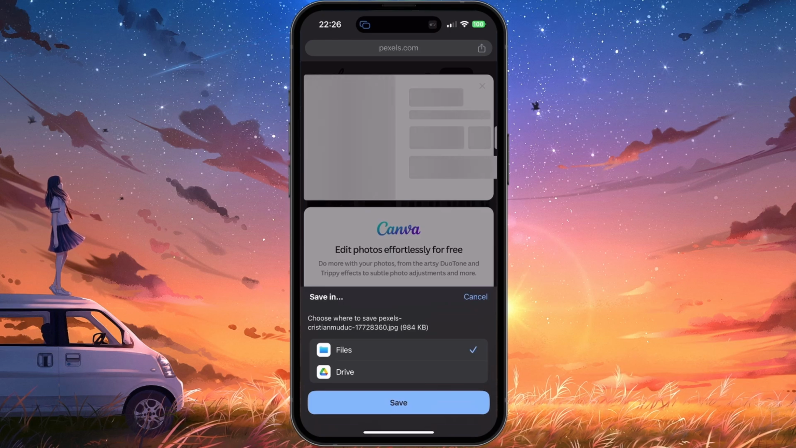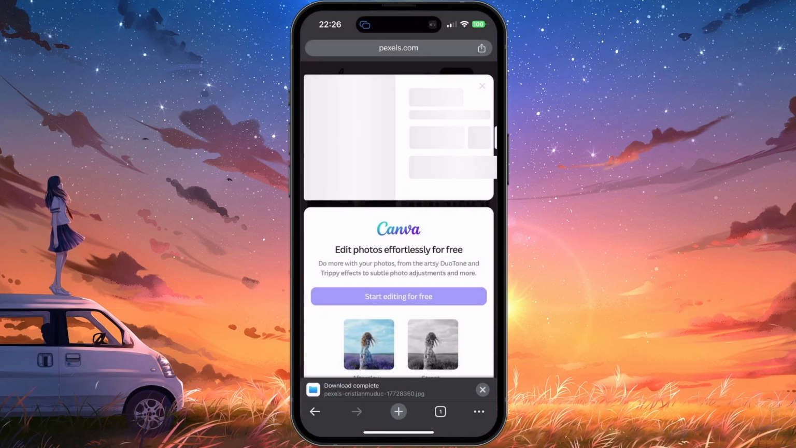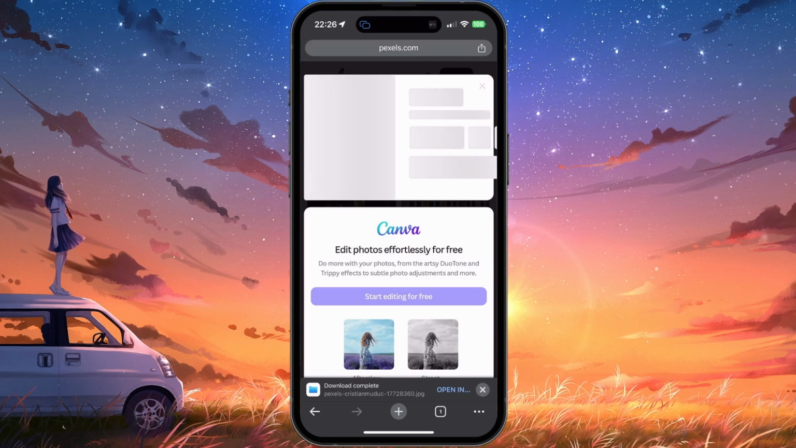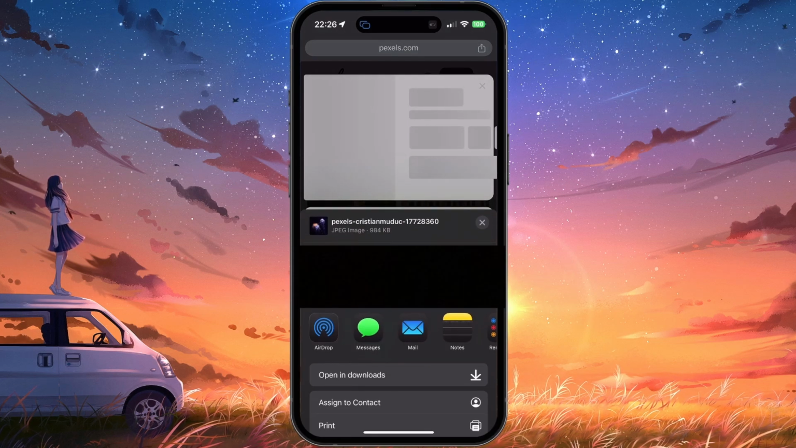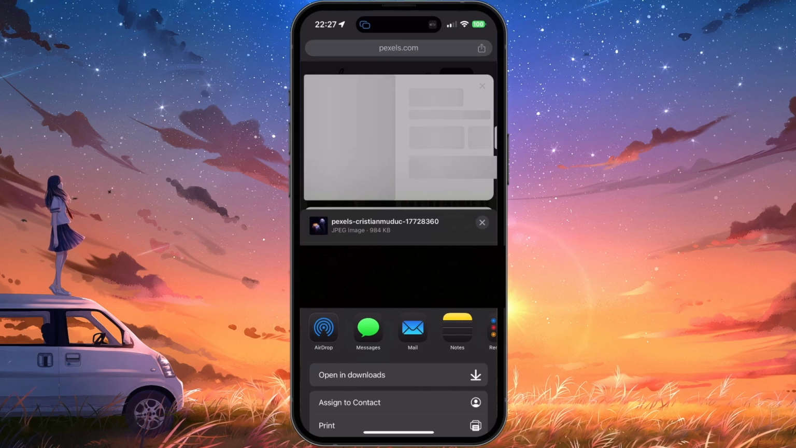In my case, that will be the Files app and my Google Drive, as I have the Drive app installed as well. Let's select Files and then Save. The Save option might change to Open In. This will open the Share sheet, where you can share the file with one of your contacts, to open the file in your Downloads folder and more, depending on which apps you have installed on your device.